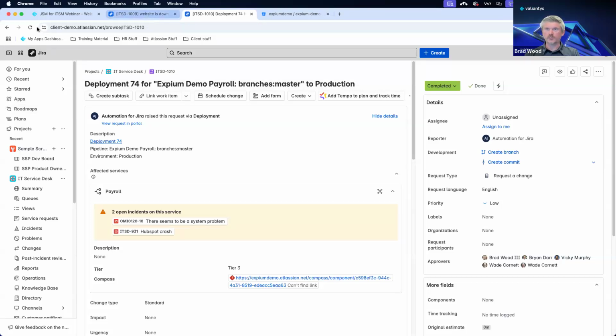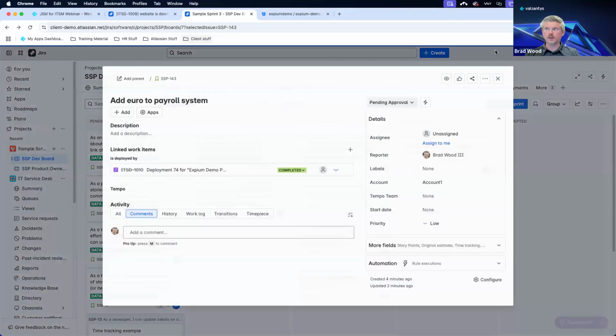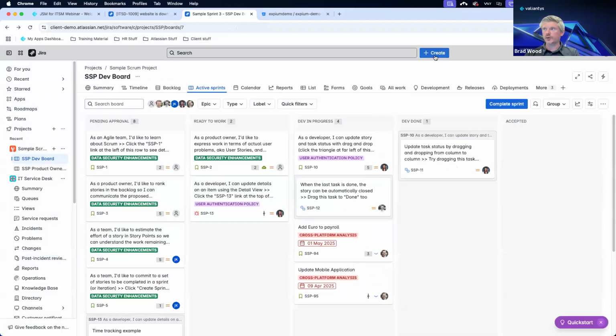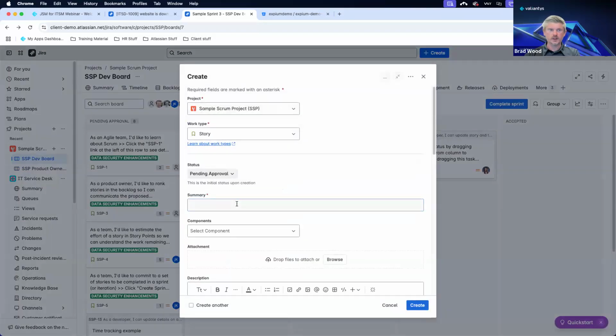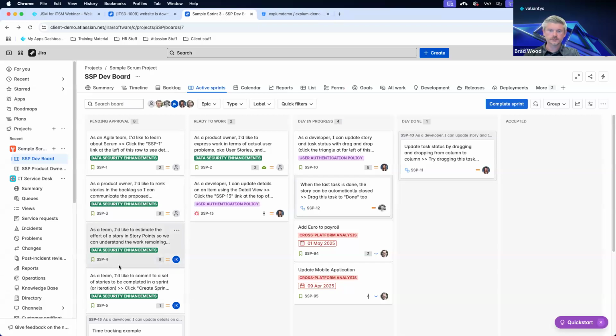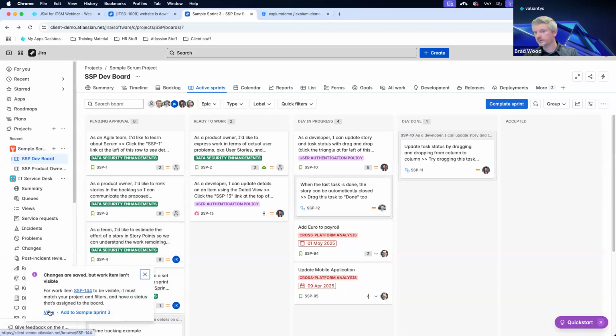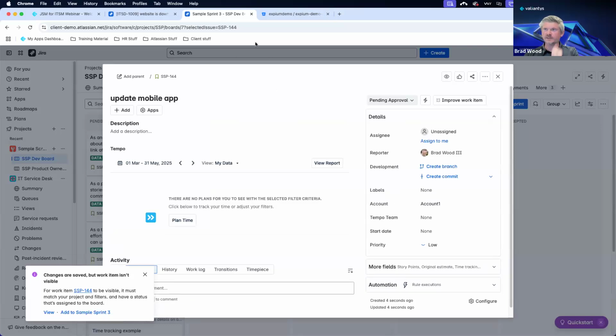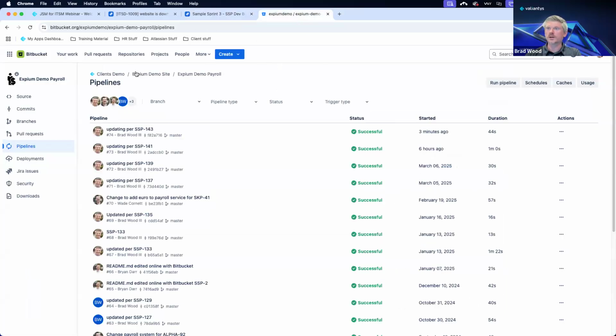So let's go back to the software project, and I'll show one more example of this really quickly. We'll say update mobile app. I can spell mobile correctly. And the same thing, I'll just create this. And we'll view that. SSP 144.